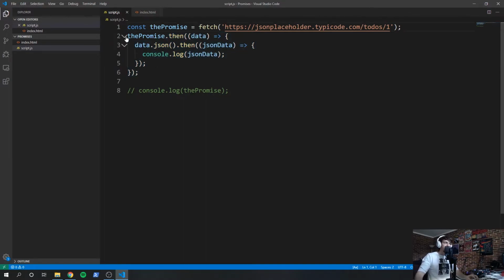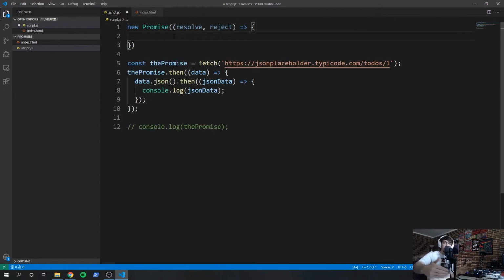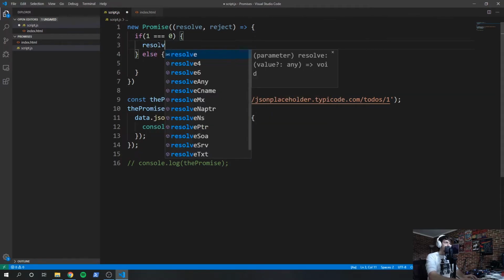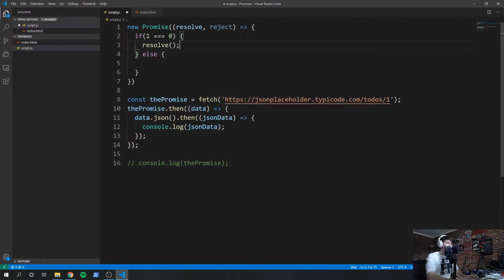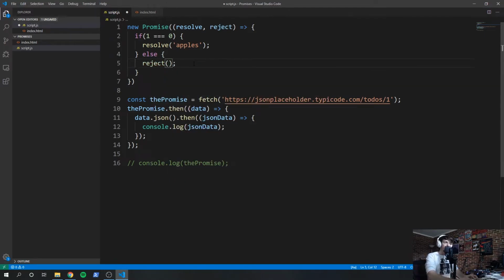Remember, we can also call reject. So if I reconstruct a promise here, we call resolve when the code succeeds, and we call reject when the code fails. So how do we handle the case of reject? Let's create an if statement, and let's just say if 1 is equal to 0. Now we know 1 does not equal 0, so we already know else is going to get called here, but we're still going to write this. If 1 is equal to 0, we're going to call resolve with apples. Else, we're going to call reject, saying that the promise has failed, with bananas.